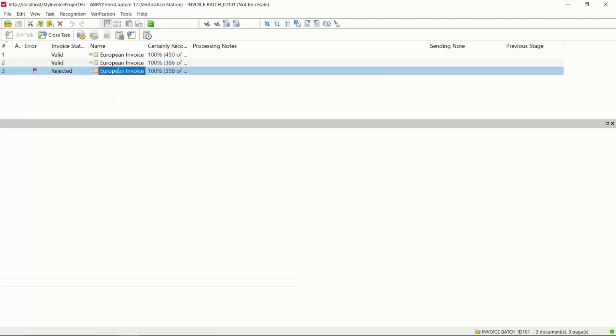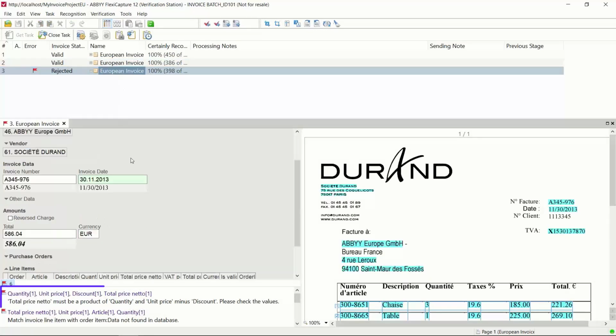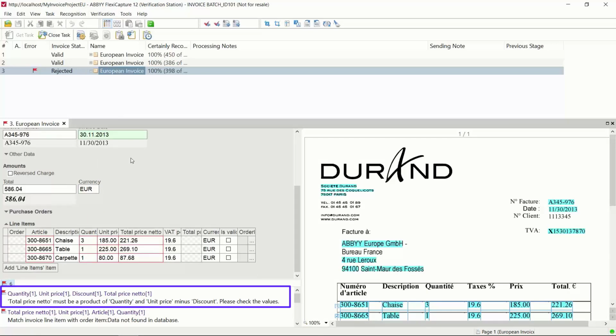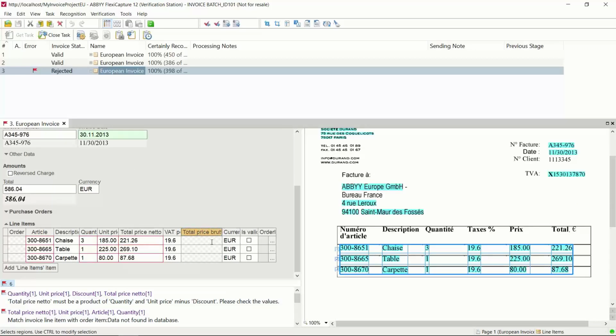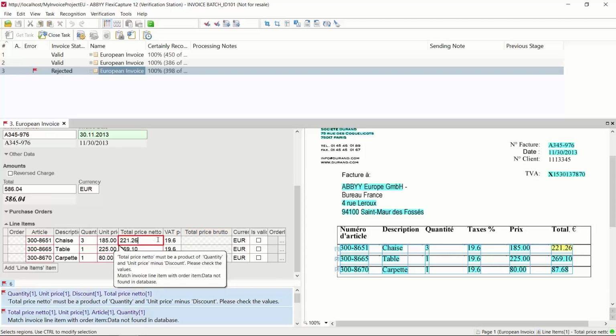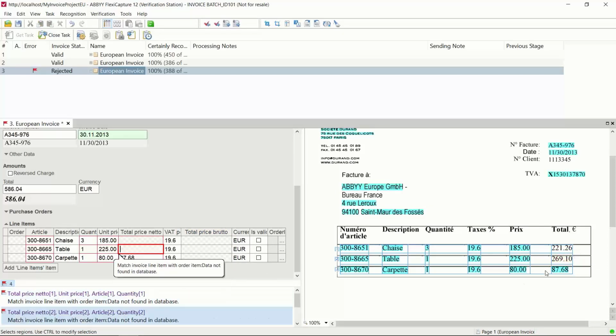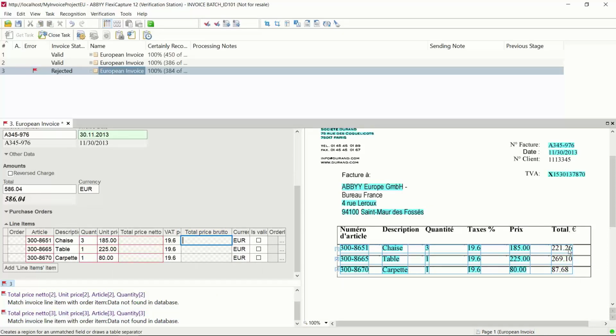There are several errors in this document. The first one says that something is calculated incorrectly. Net total must be a product of quantity and unit price minus discount. And if we pay attention on this invoice, total brutto is used, but not total netto. But FlexiCapture detects the data as netto, and this is why, arithmetically, there's an error. So to begin with, let's fix what was captured incorrectly. We will specify that this is brutto, not netto.